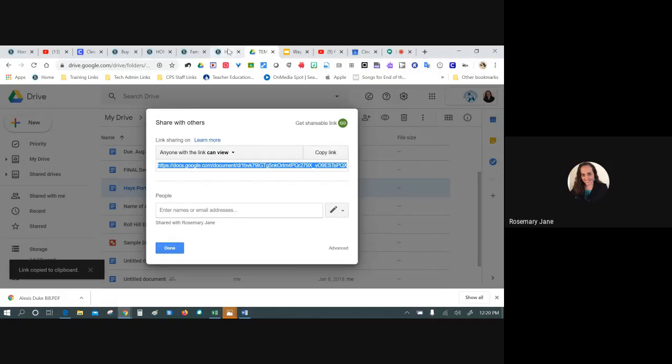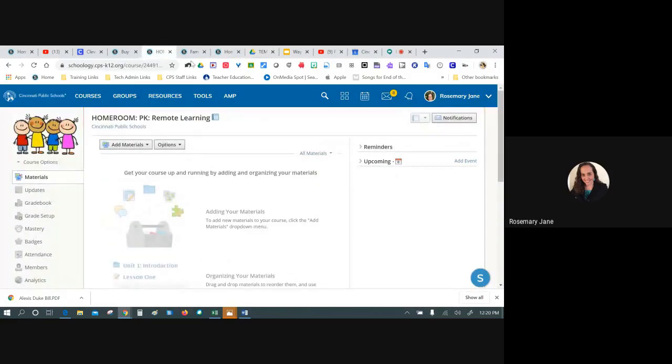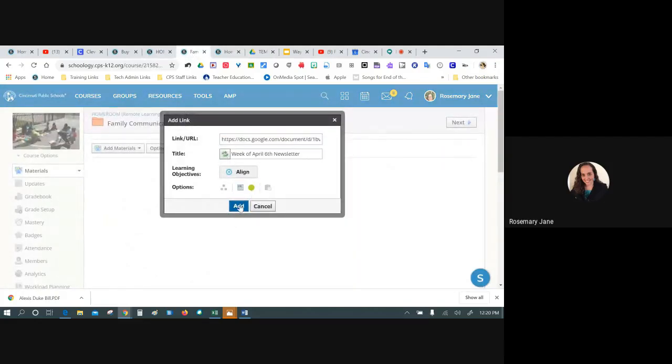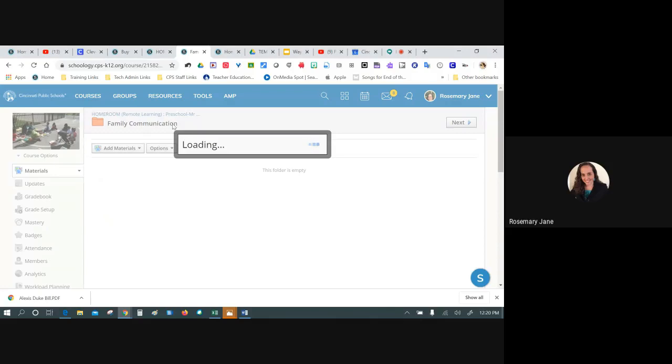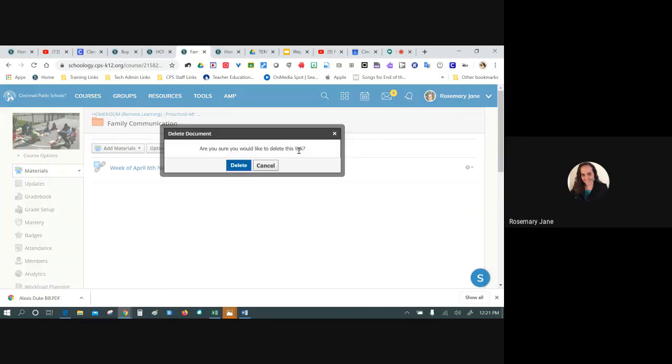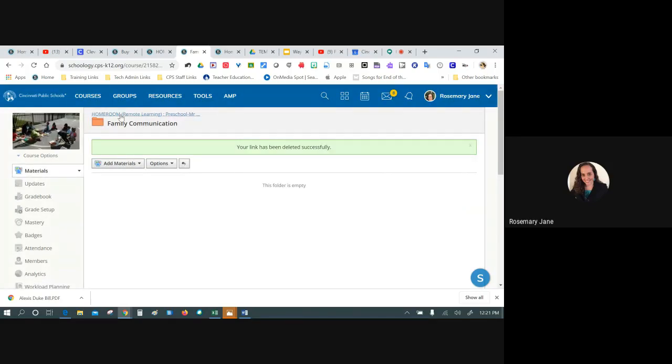Then I can go back into Schoology to my course, paste that link, add it, and now my newsletter is going to be in my family communication folder. So I'm building in Rachel's course, which she's great and has allowed me to use her course, but I am going to delete that.